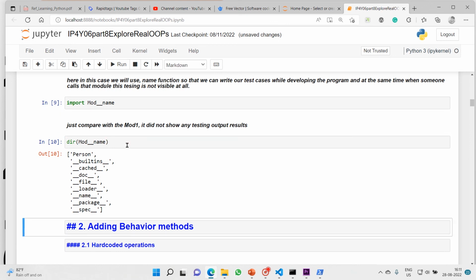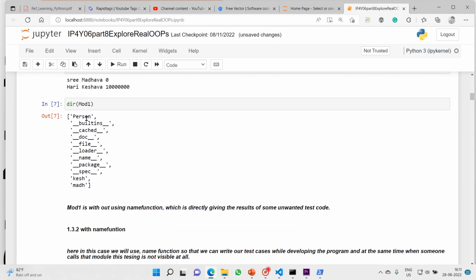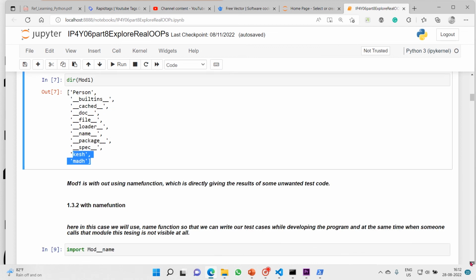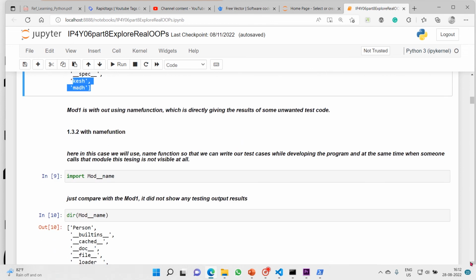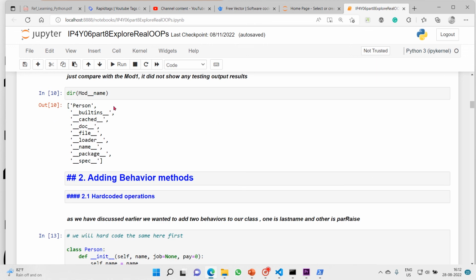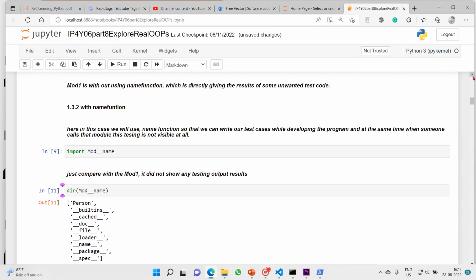Now if you see the namespace, you have only person. Without the name variable, we got the object names also, because the object names that we have created for testing, I don't want to expose to the third person who wants to use my module. So that's done. That's how we can separate the test as well as the module import from our file.